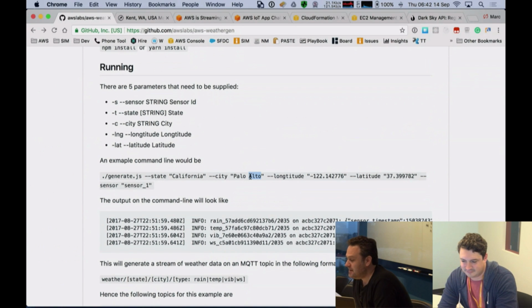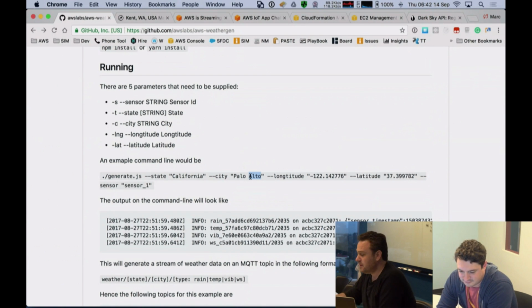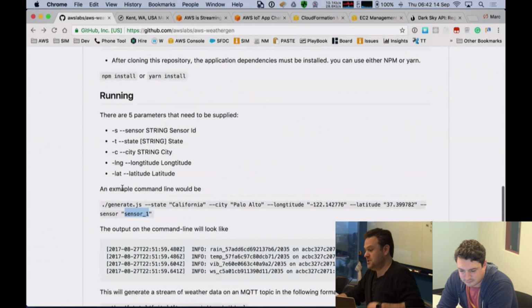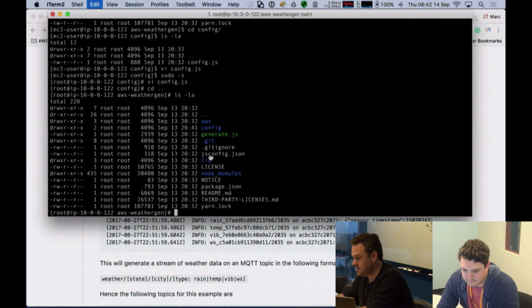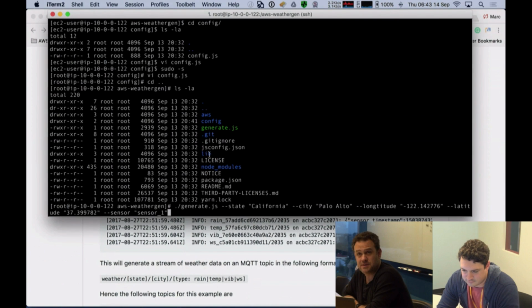And then we provide the longitude and latitude of that location in the longitude and latitude options, and we provide a sensor name. I've just given this in this example as sensor 1, but this could be any arbitrary name. Just to get this running, I'm going to copy this command line from the README, and paste it straight into my EC2 instance.